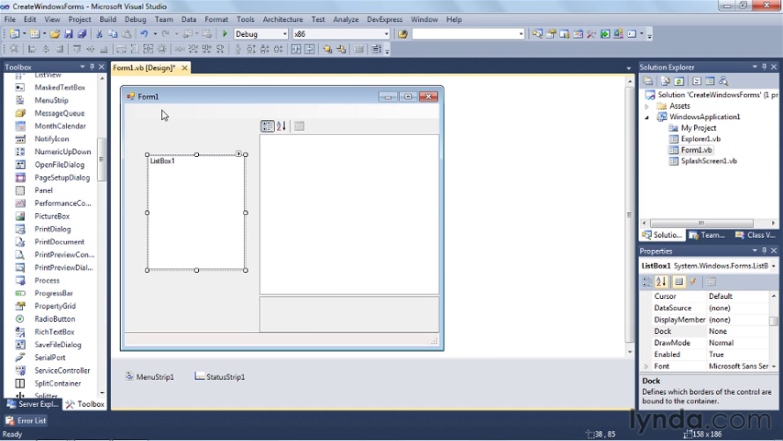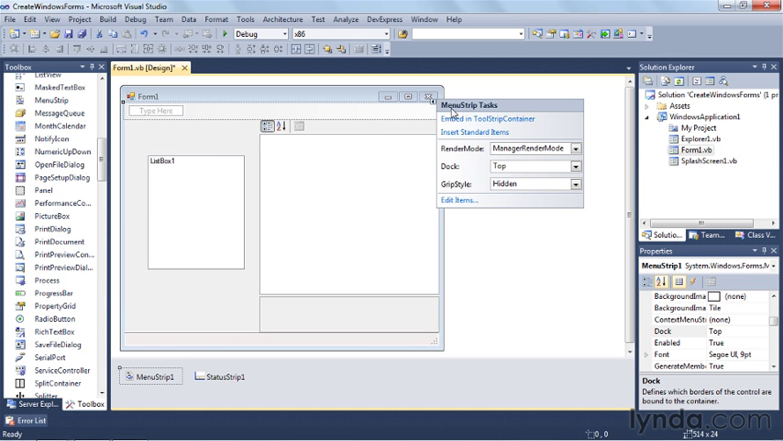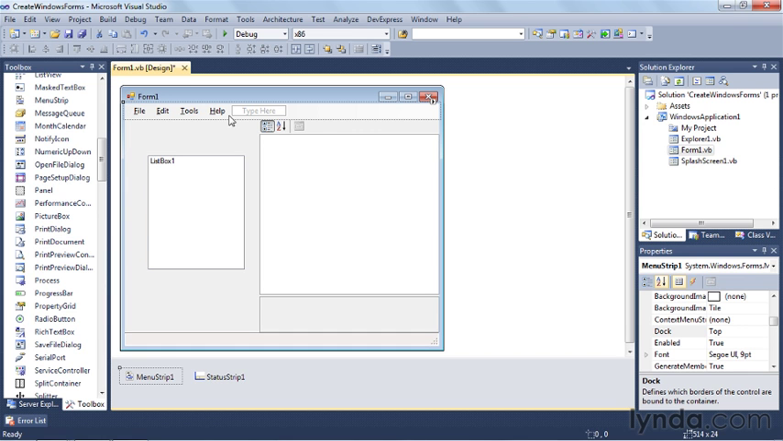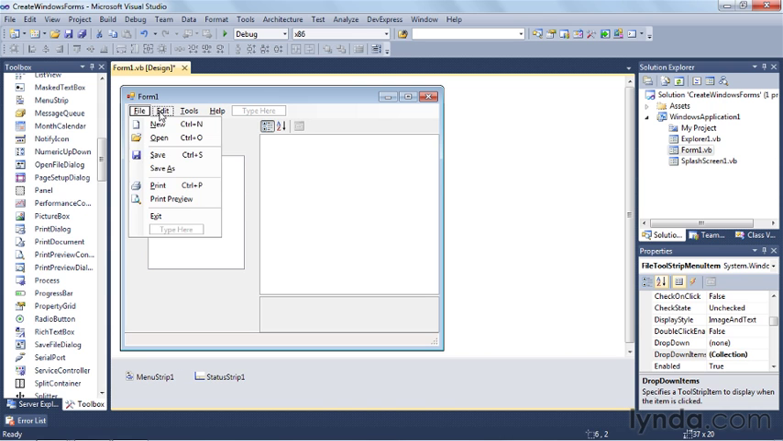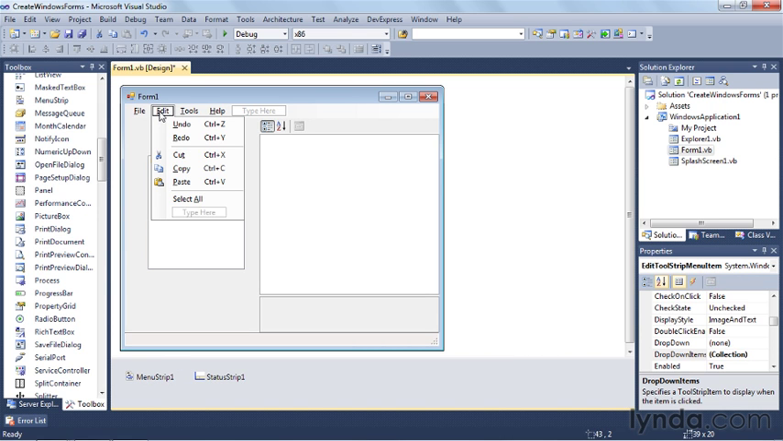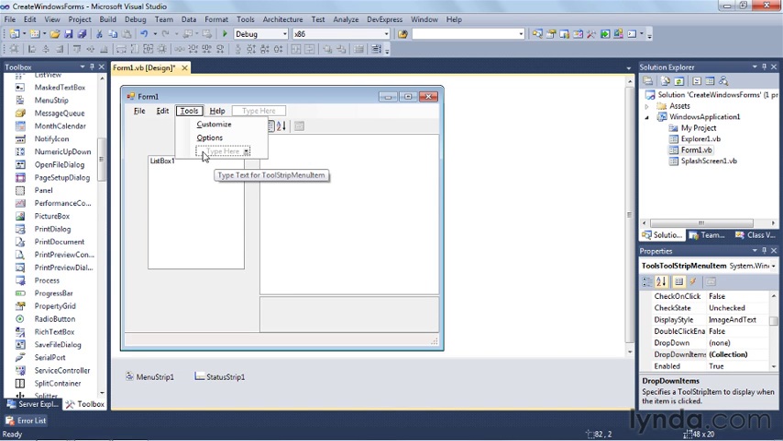I need some menu items up here, so I'm going to click at the top of the screen. I currently have no menu text. There's a very simple way to add a lot of menu items in a hurry in Visual Studio by going to this little special icon over here, the black triangle, clicking once, and then choose Insert Standard Items. See what happened? It added a file menu, an edit menu, and the one I'm interested in, the tools menu. Now I'm going to add my own menu item right here. So I just click once and start typing.